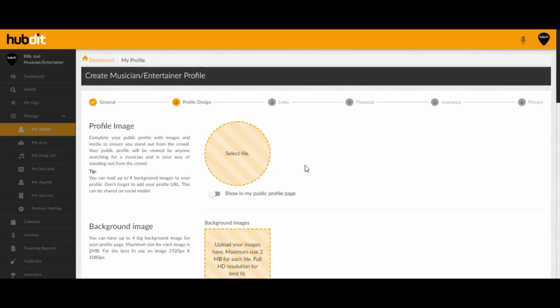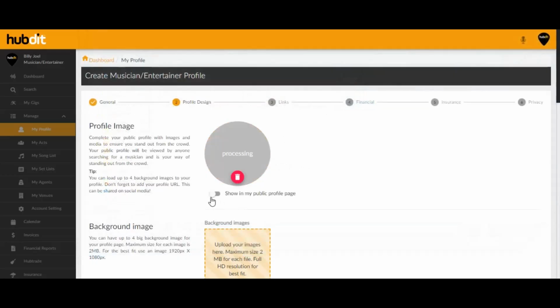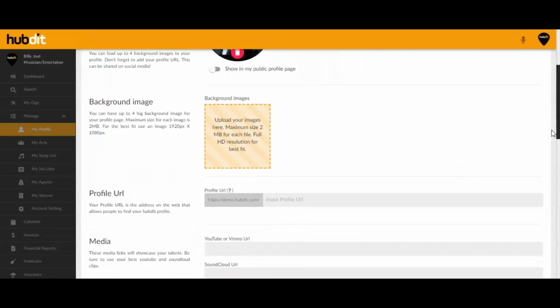Okay, so that takes us through to the profile design page. So this is where you get to make your public profile look pretty. So we can here select a profile image. You can select this tick box to make that avatar appear on your home page or your profile page. I'll show you where that appears in a moment.